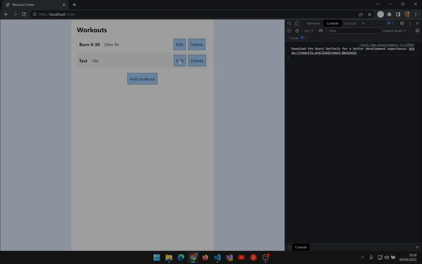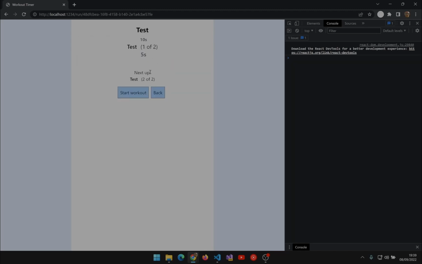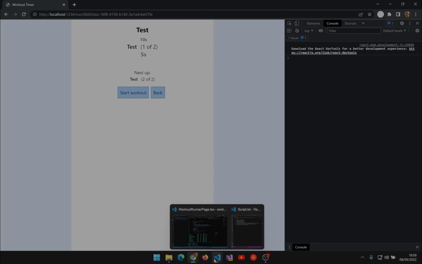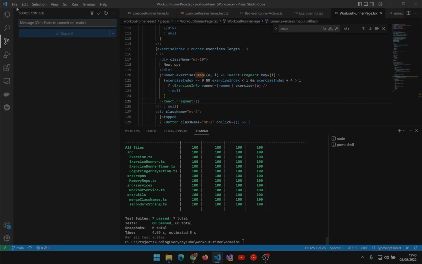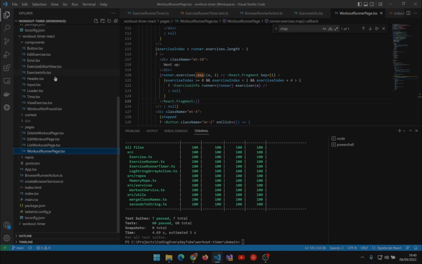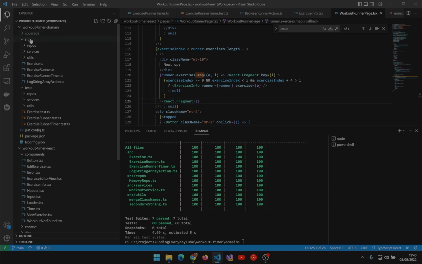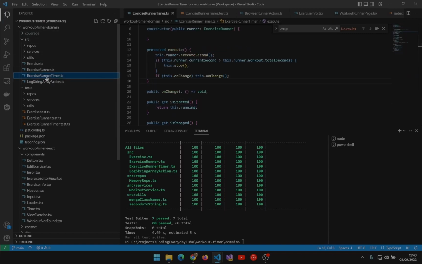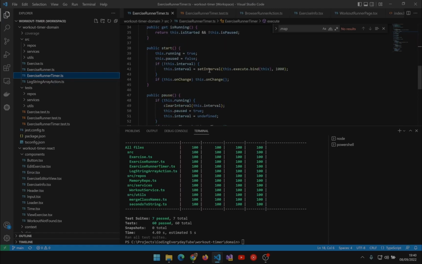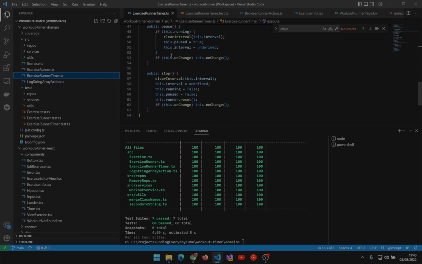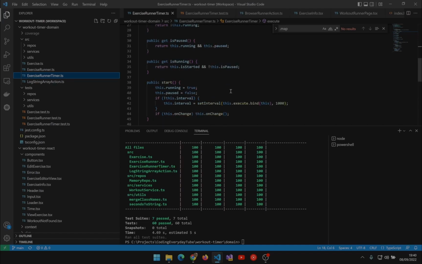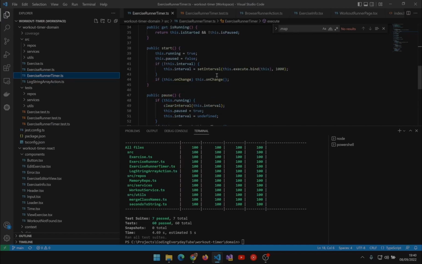But you will see that in code I changed how this page works. Let's have a look at the code. So first of all, I've added a new class in the domain, and it is this exercise runner timer. And this is where you have the start, the pause and the stop button, and it will start the interval so that every second we still execute the same execute second every time.